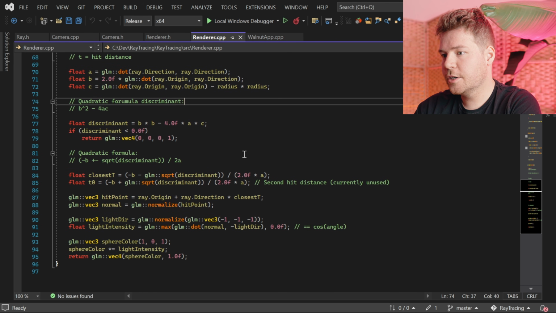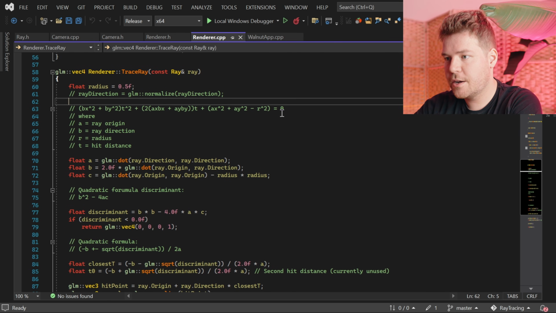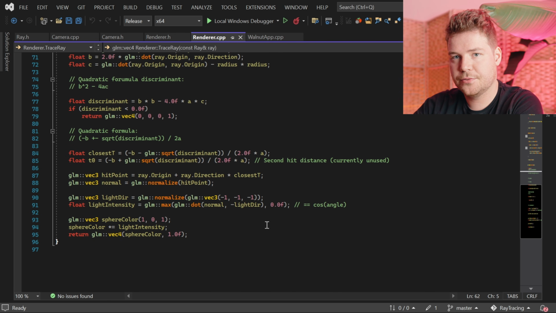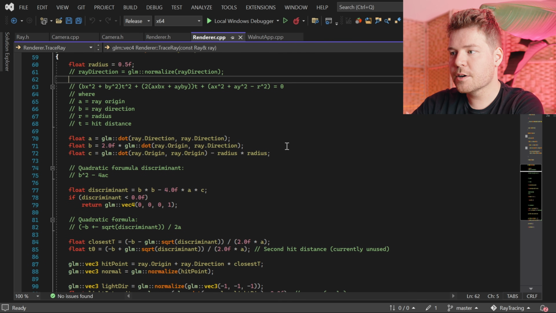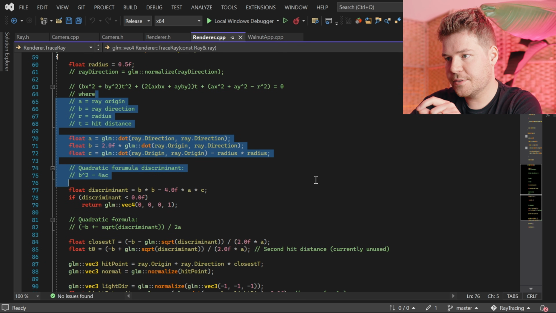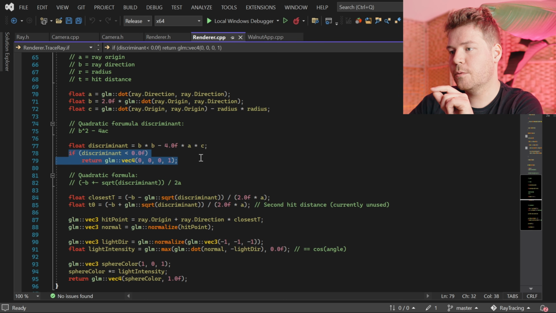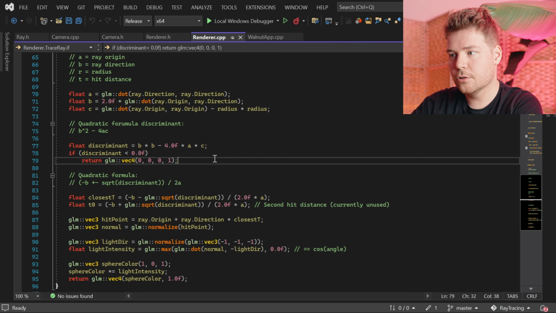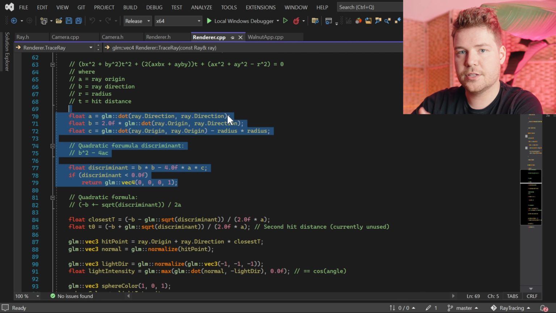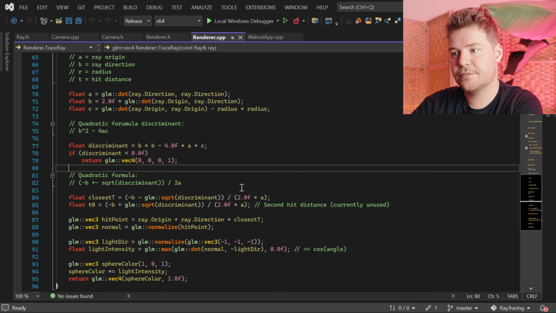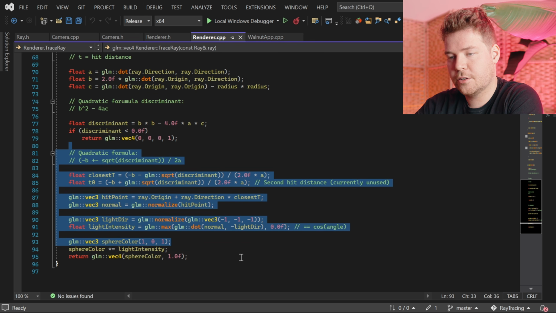So if we take a look at our code, if we take a look at our trace ray function, this is the function that's effectively drawing the image we just saw. There are two really important parts here. There's the first step, which calculates the discriminant, which tells us whether or not we hit the sphere at all. That's going to be important to do per sphere, because obviously if we didn't hit the sphere, we don't want to waste time calculating the rest of this.